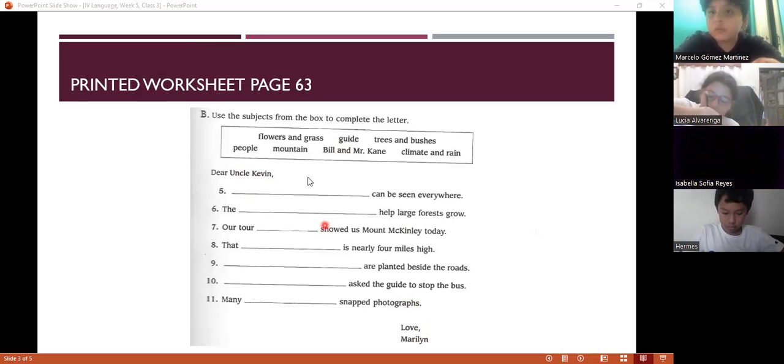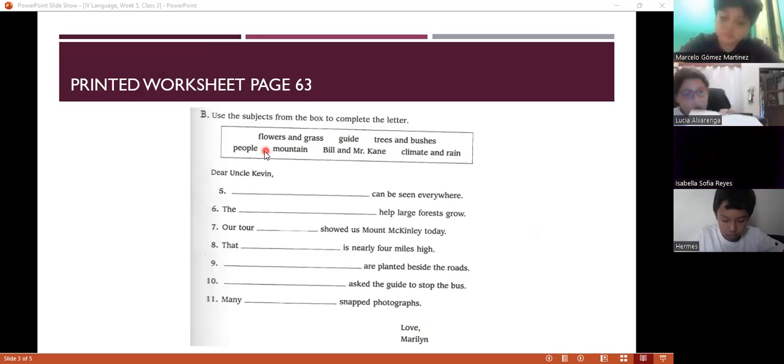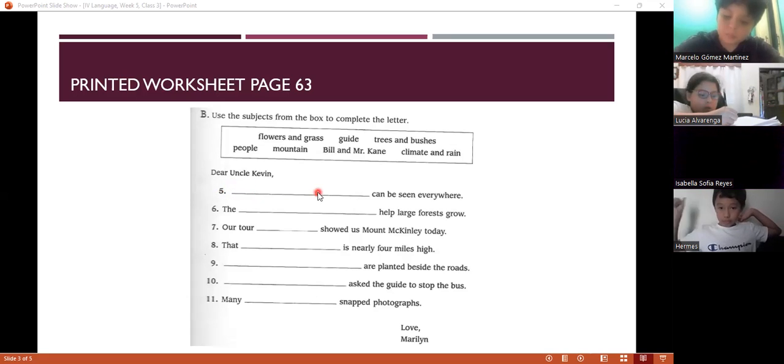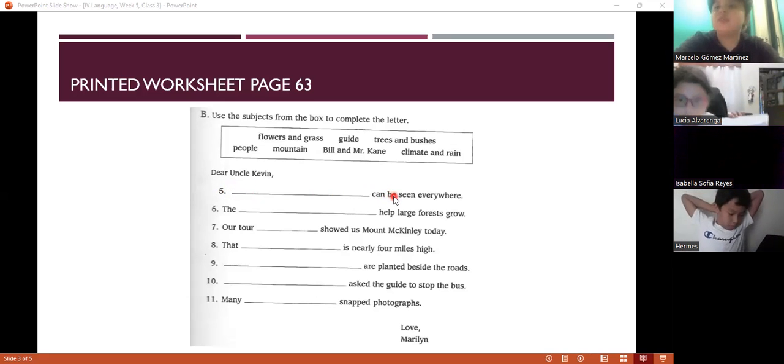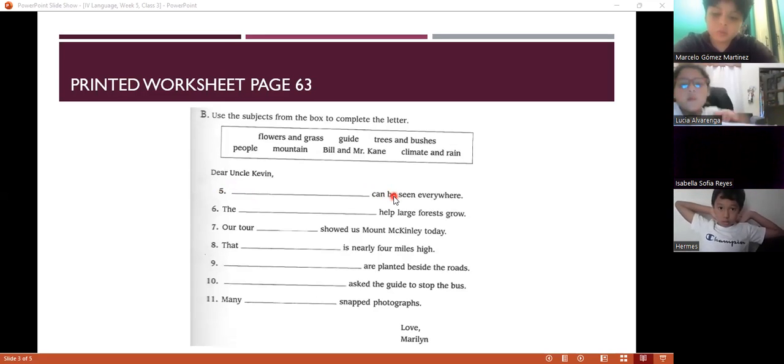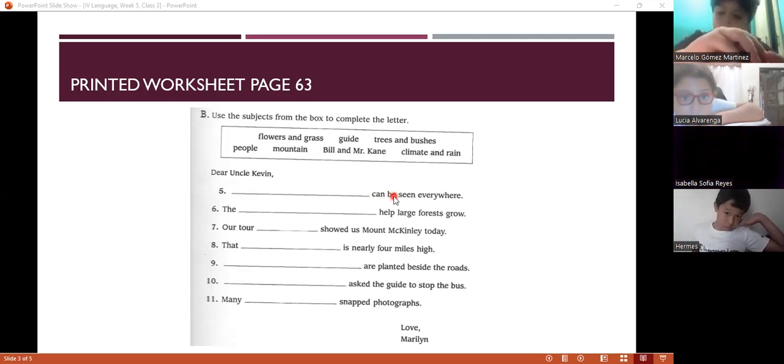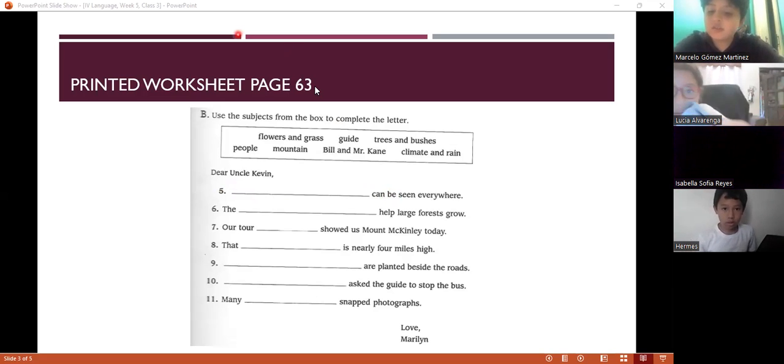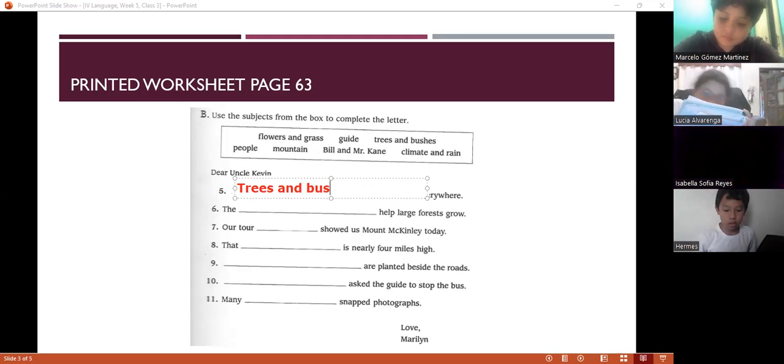We see here that we have flowers and grass, trees and bushes, people, mountain view, climbing, and rain. So it says, dear Uncle Kevin, what do you think might be here in the letter? Can be seen everywhere. What can you see everywhere? Flowers and grass. Trees and bushes. That's right, yes, Marcelo. Excellent. Trees and bushes can be seen everywhere.